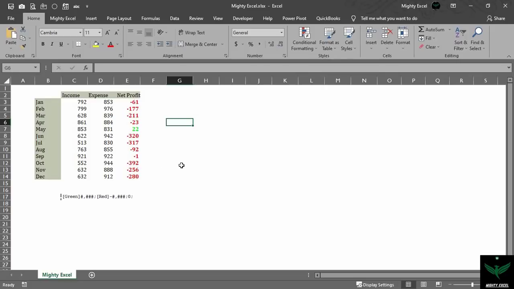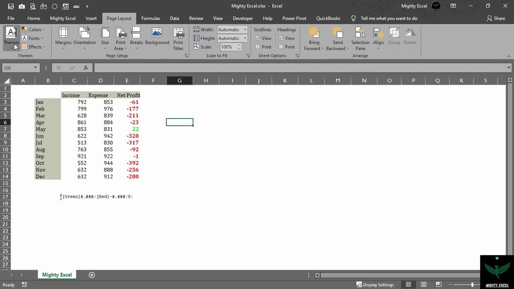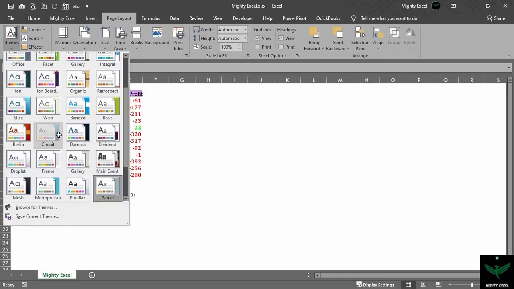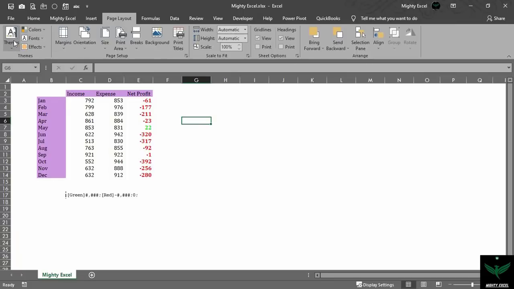Go to the Page Layout tab, Themes, Save Current Theme. It opens a Save As dialog box. Name your theme and save it. And now, every time you need just one click to change any worksheet style to your custom style.